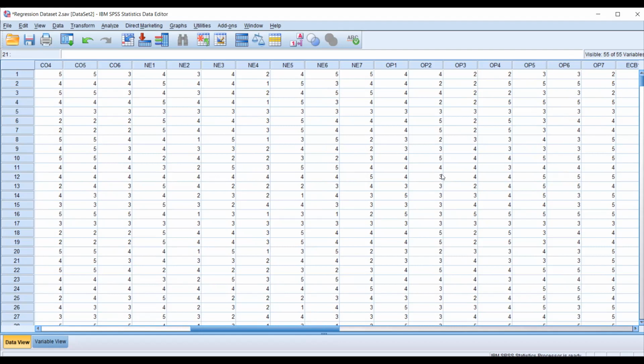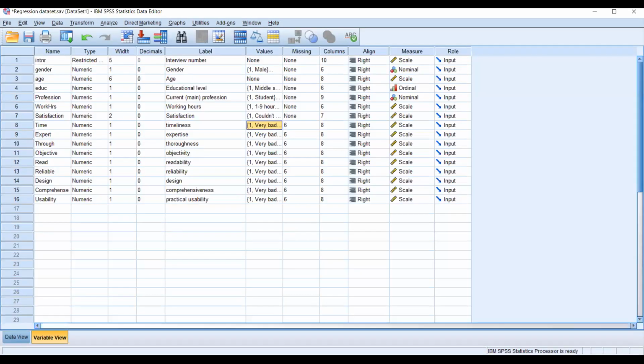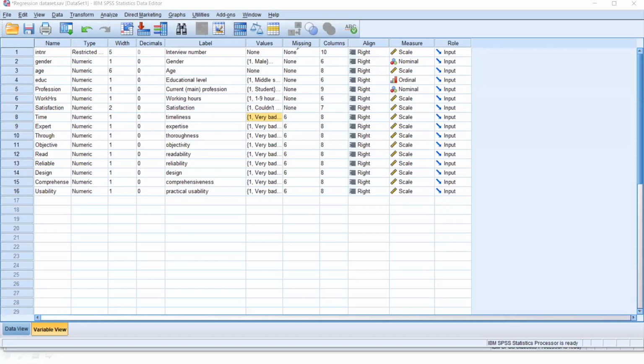Let's look at the next data set. I have another data set with me. Let's look at that one. Okay, I think you can now see it. Now this data set is a very simple one.